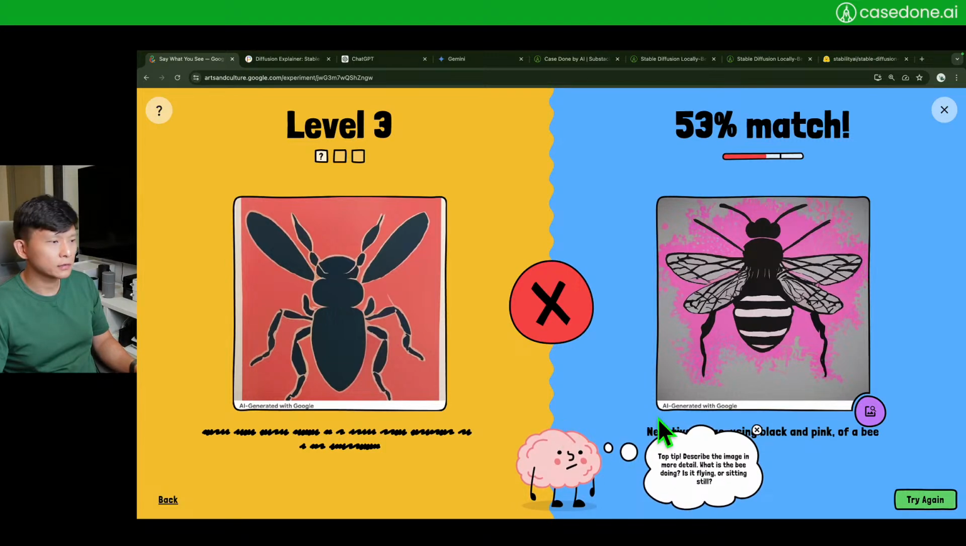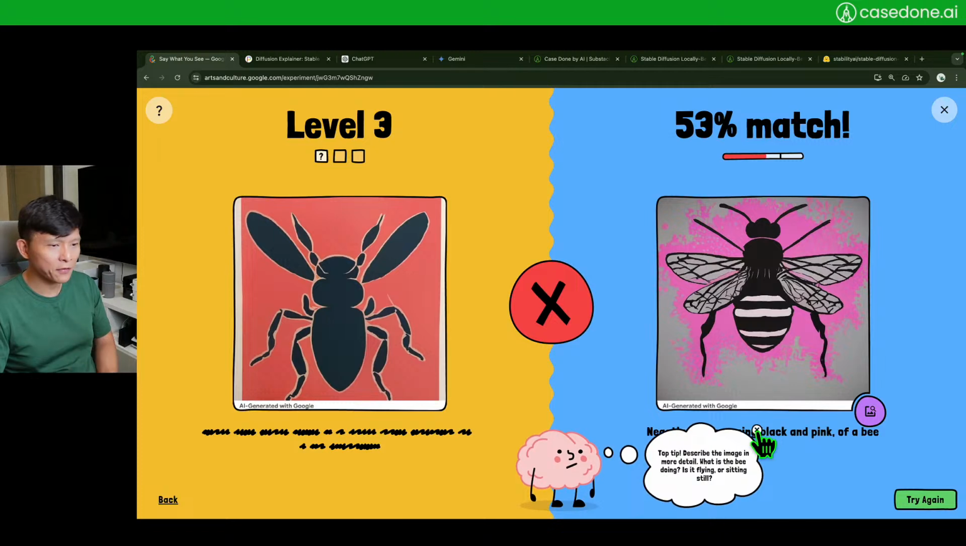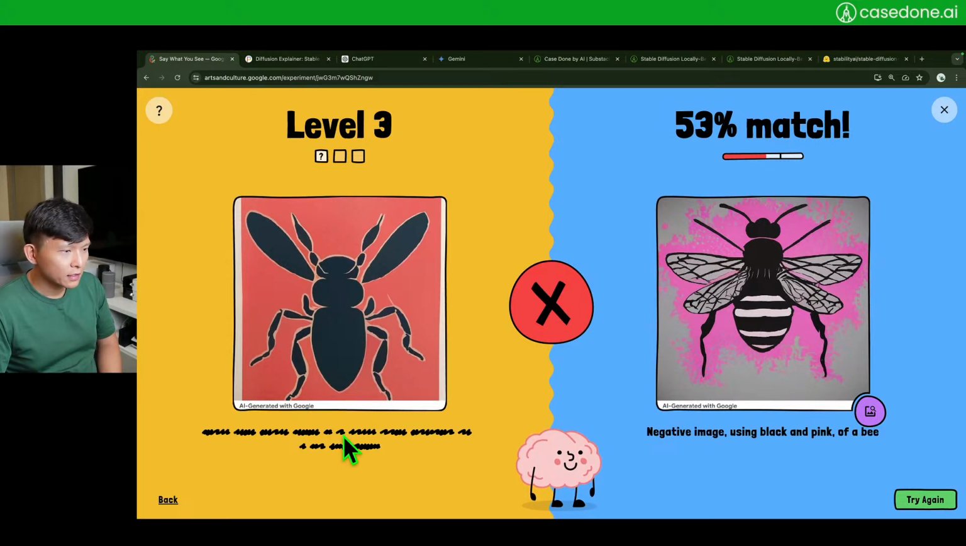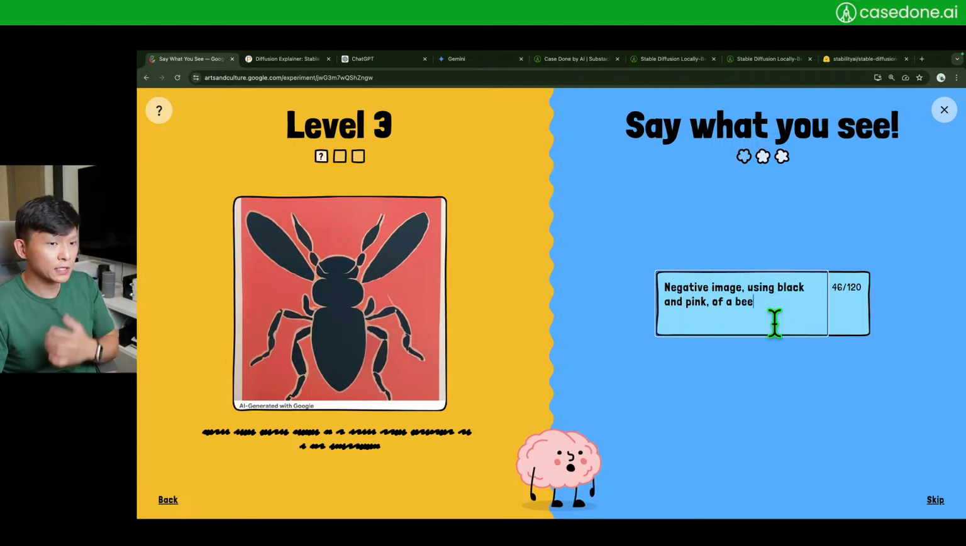53% match. Come on, it looks okay for an engineer. Oh, you're not going to show me what it is? Come on, man. That's so mean. Alright, try it again. Yeah, that's all I see, man. Like, negative image. Okay, what can I see?